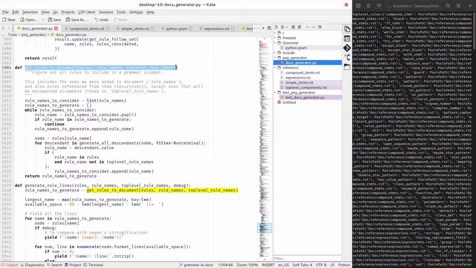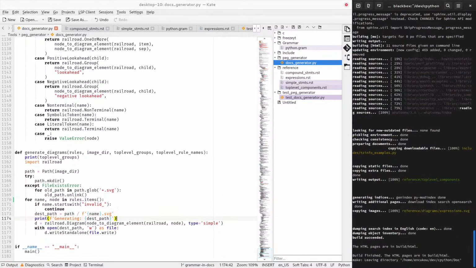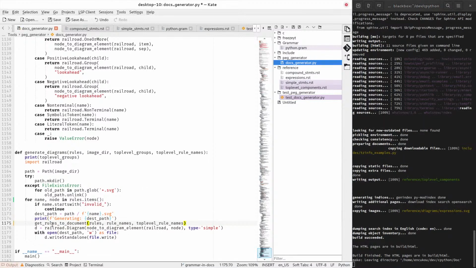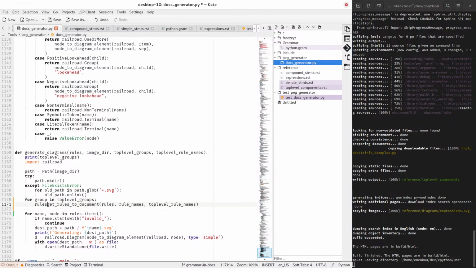That's cool. So I'm printing these generating lines, and this will give me the rules to document. Each of the rules should be documented in one place only. So what I'll do here is I will go through the top level groups after all. Once I have that, I'll have these rules to generate.